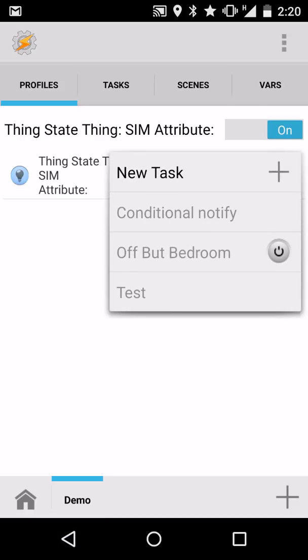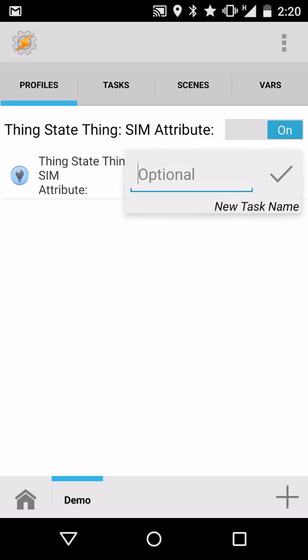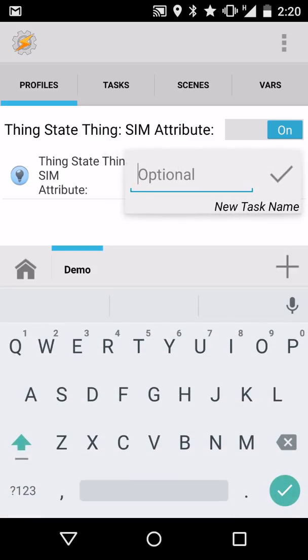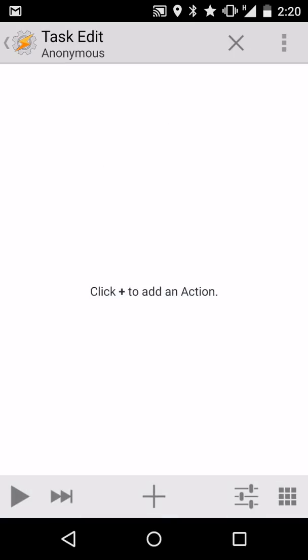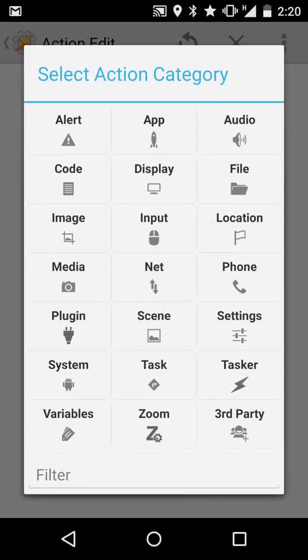As we back out, we're presented with the option to create a new task. So we'll do that, and I'll leave the task name blank. I'll click the plus symbol at the bottom to add a new action. And in this case, I'm just going to select a notification under the alerts category. So this is where you'd select whatever action you want to have happen whenever the attribute is changed. So whenever a notification is received to the device or a push event is received to the device, what do you want to have occur?